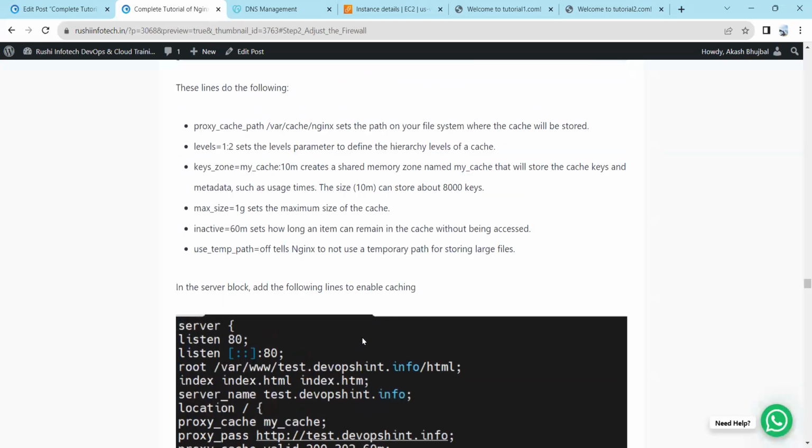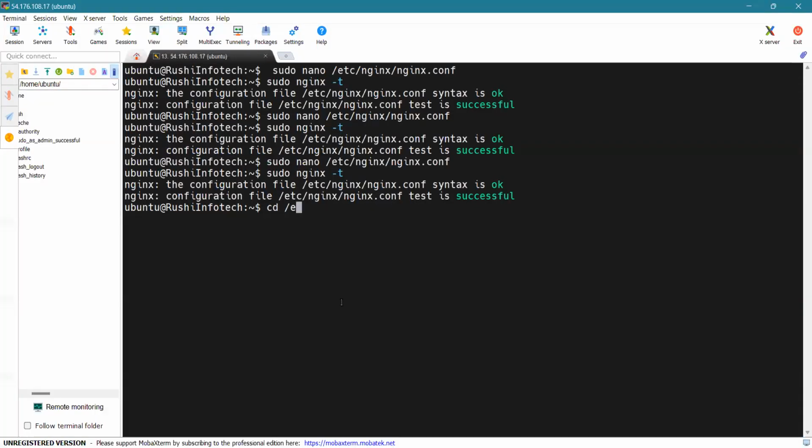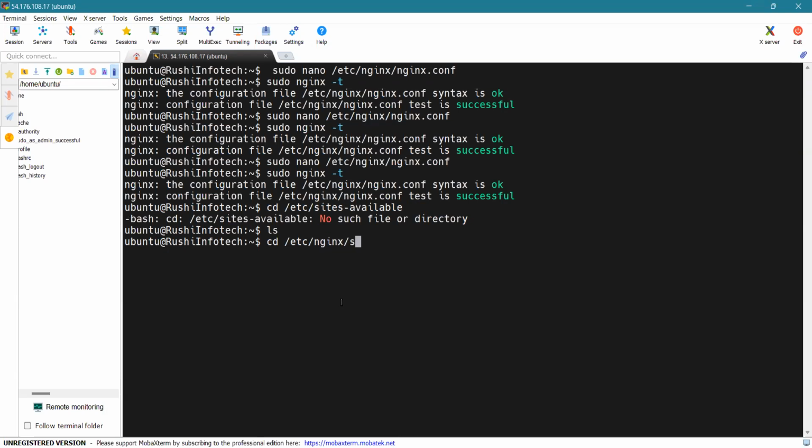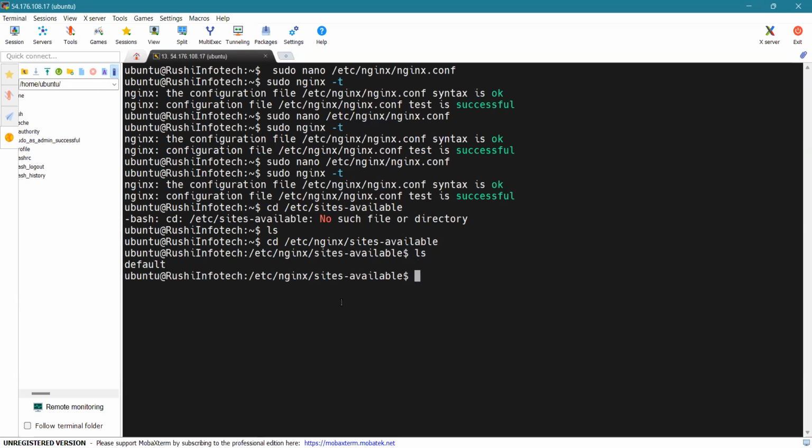So to open this configuration, you need to type cd etc, sites available, ls, cd etc nginx, sites available, ls, cd sites available.